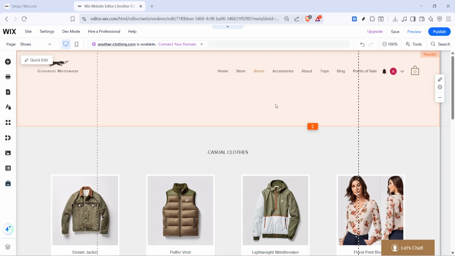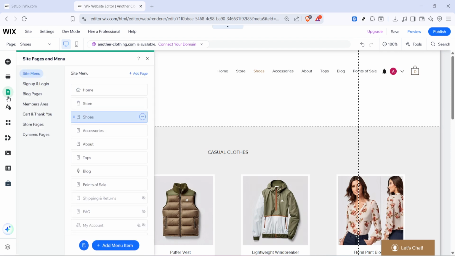Start by opening your site in the Wix editor. Once the editor loads, look to the left-hand toolbar for the Pages and Menu icon. It usually looks like a small stack of pages. Click it to open the panel that shows your site's page structure. This panel is where you can see every page on your site and how they're organized, and it's the place where you'll create your dropdown.